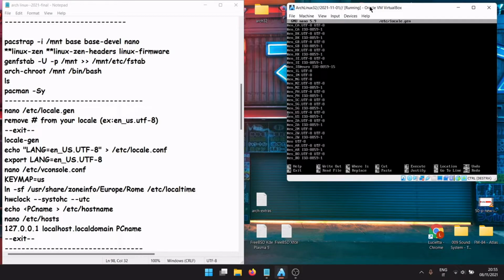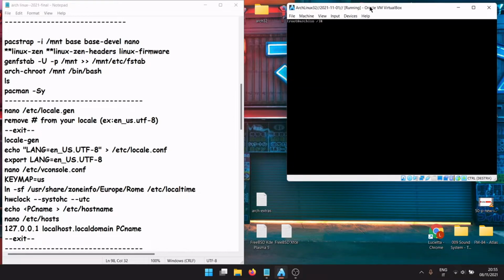We need to delete the hashtag from the line of the language UTF-8, not 8859-1, Ctrl-O to save, Ctrl-X to exit and clean. Now locale-gen, we are generating the locale.